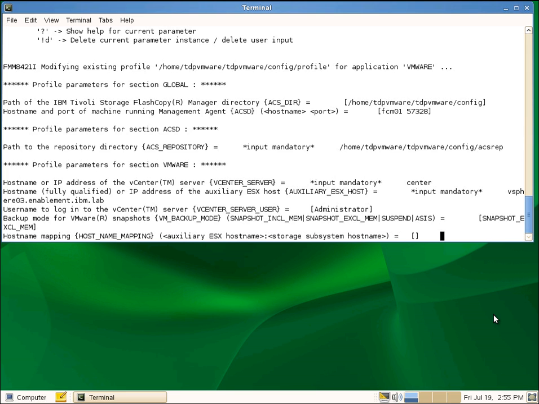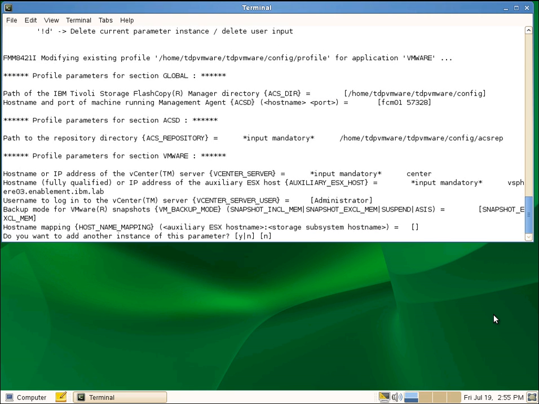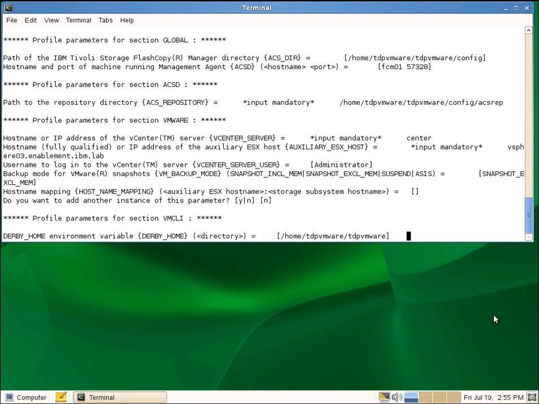Okay, let's assume I would have a different storage disk subsystem which I would like to attach. I can do that here. I don't have that, so I can leave that empty and proceed. I can also specify another instance here, and I do not have that, so I am just going to say no, I only have one disk subsystem.